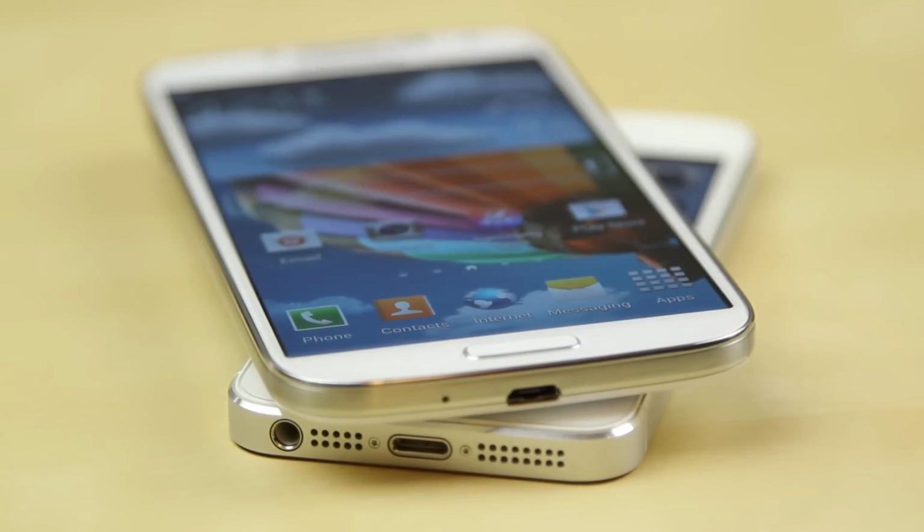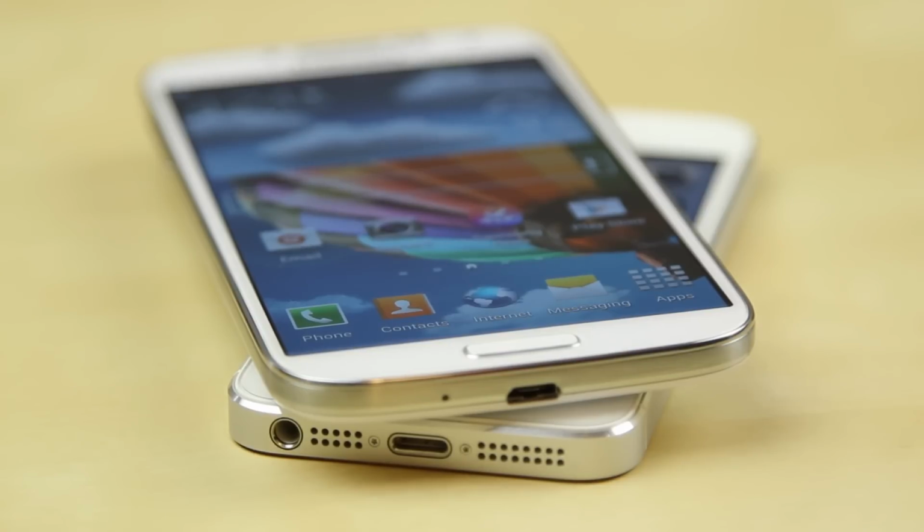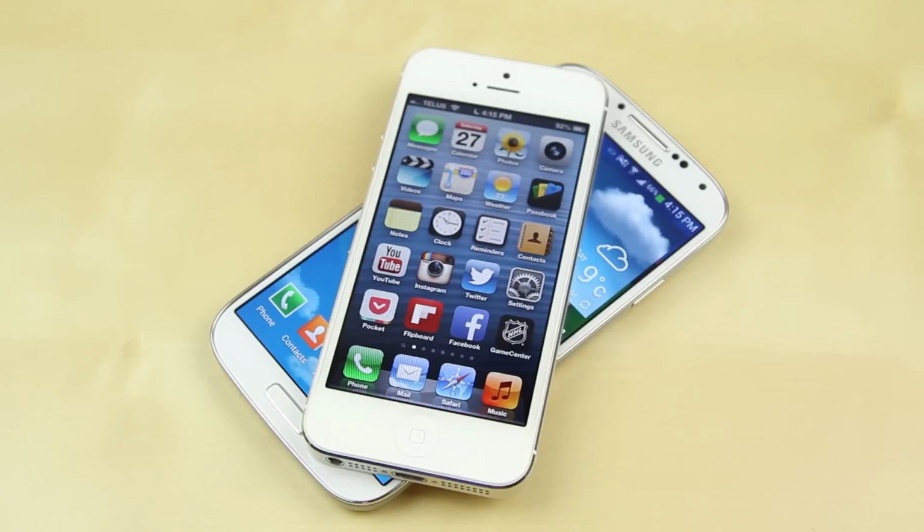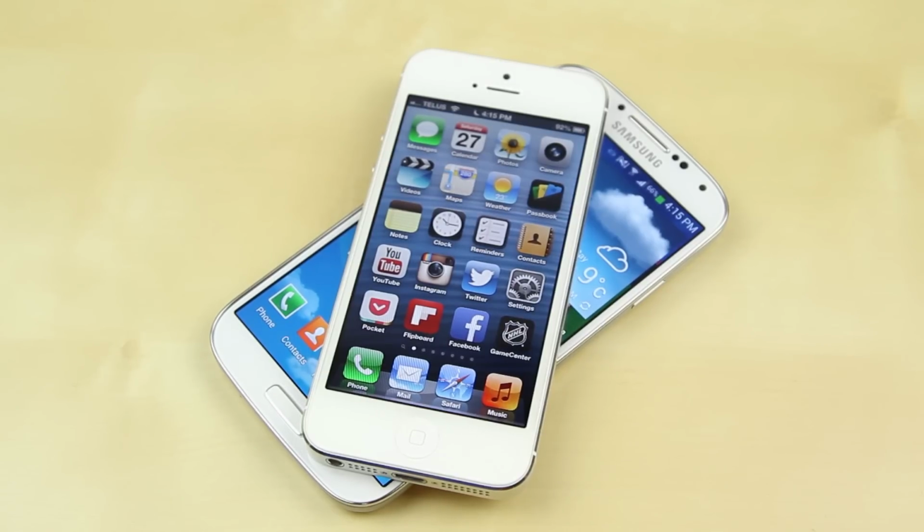Taking a look at the connectivity of these two devices, the Samsung Galaxy S4 uses a standard micro USB for charge and sync, while the iPhone 5 uses Apple's new proprietary Lightning dock connector. Both these devices are available in 16, 32, and 64 GB configurations. However, the Samsung Galaxy S4 is expandable via micro SD up to 64 GB.